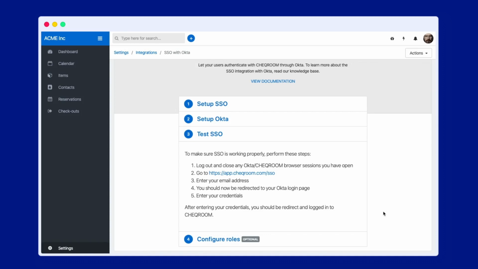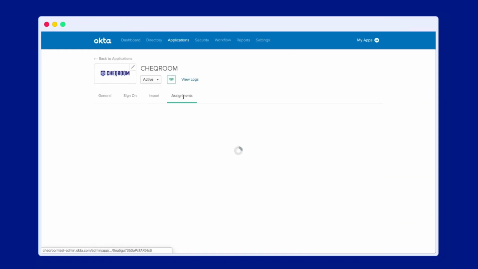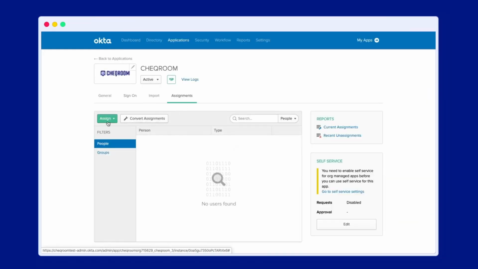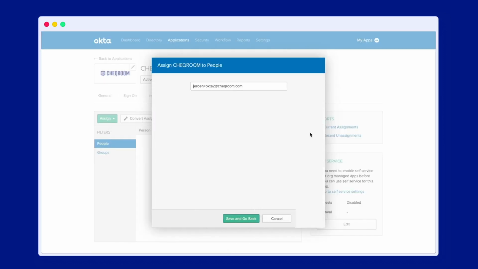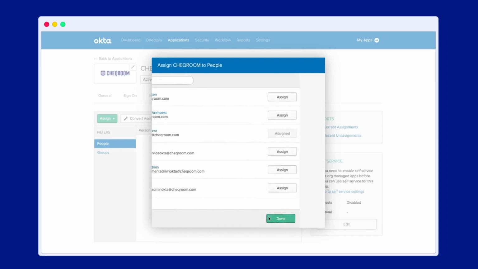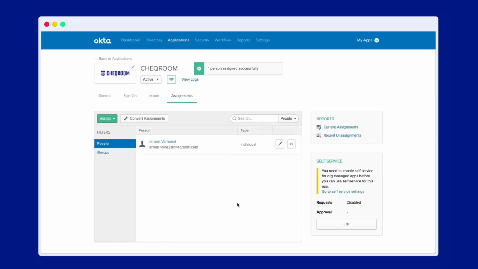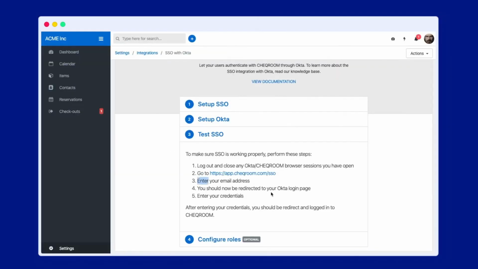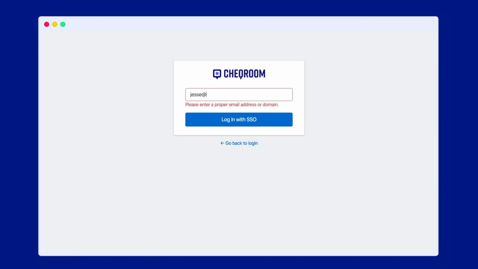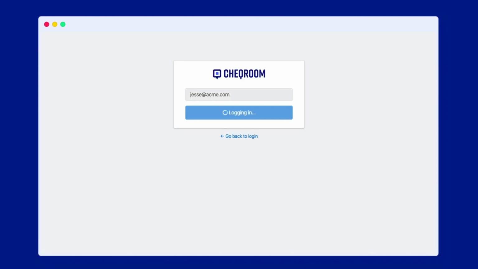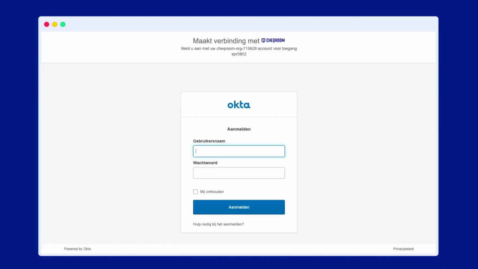Before you can test the SSO login, you will first need to go back to OKTA. Select the Assignments tab, then click Assign, and choose the people or groups you want to assign access to Cheqroom. The next step is to test the SSO authentication. To make sure it is working properly, log out and close any open OKTA browser sessions. It's also a good idea to log out of any open Cheqroom browser sessions.